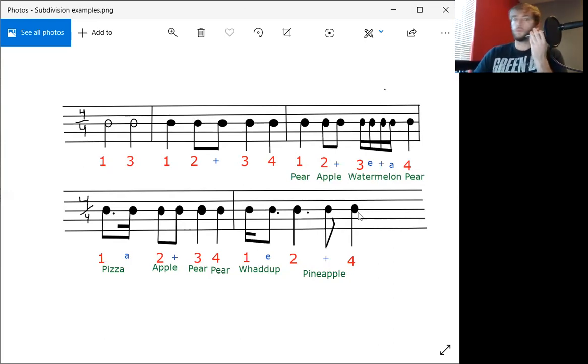All right, 1, 2, here we go. 1, 2, and 3, 4, pear, apple, watermelon, pear. All right, there we go.